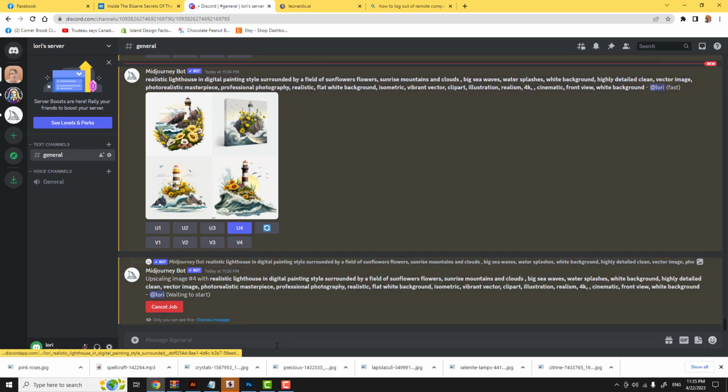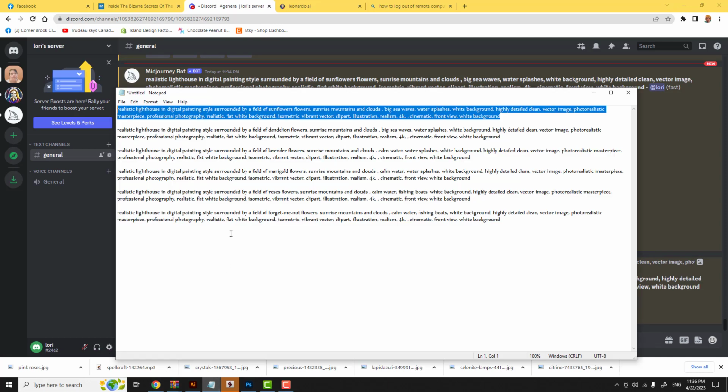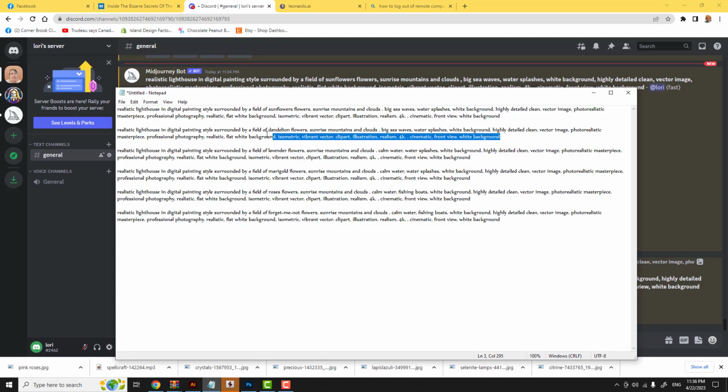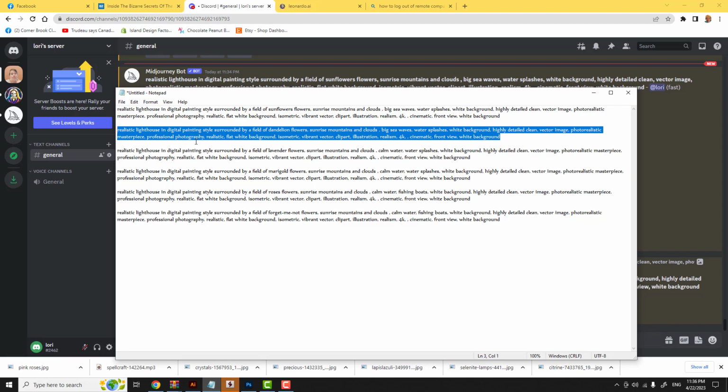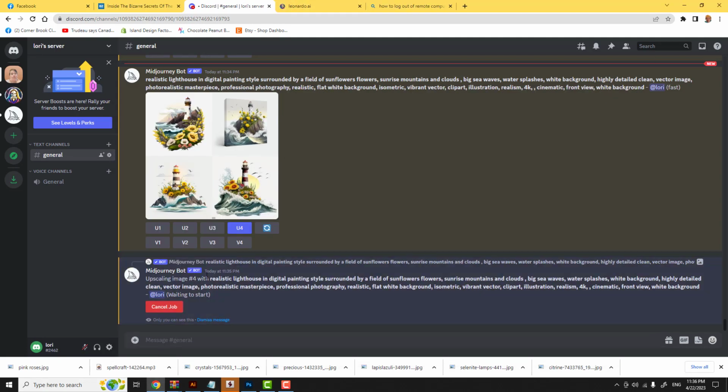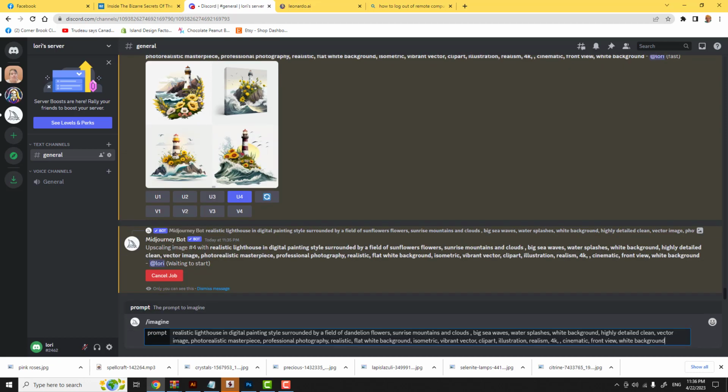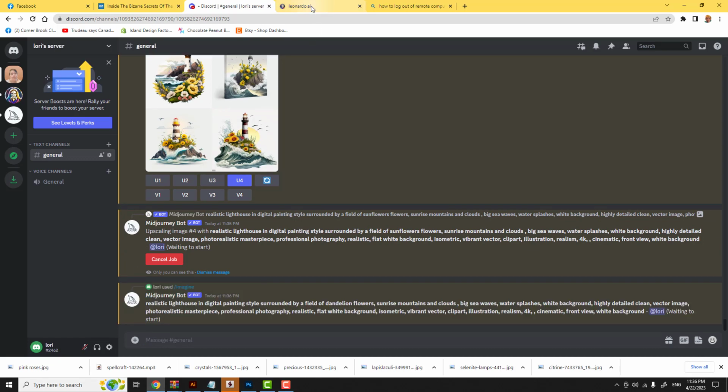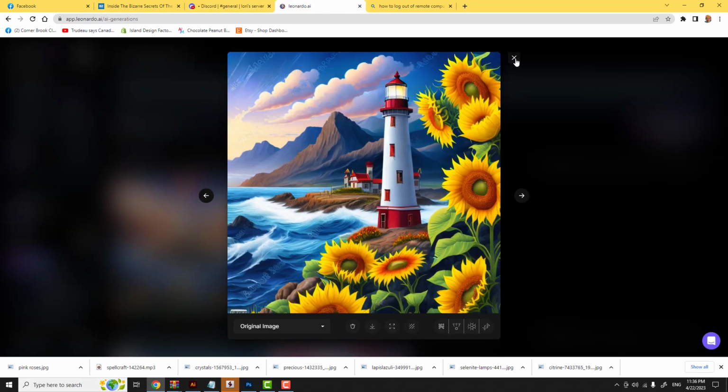Okay, I'm going to go back into my notepad file and get the next prompt. We're still waiting for that to upscale in Midjourney. Okay, so this one is realistic lighthouse, digital painting surrounded by a field of dandelions, big waves, water splashes, white background. So hit Control C to copy. Back into Midjourney. We're still waiting for this upscale here. Okay, so /imagine space and paste. Okay, into Leonardo. It's too bad that has the watermark. It's so beautiful.